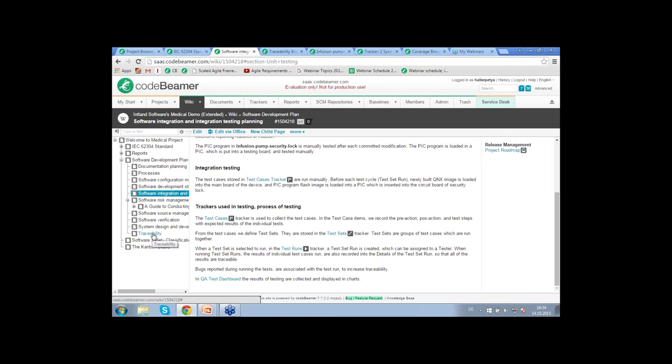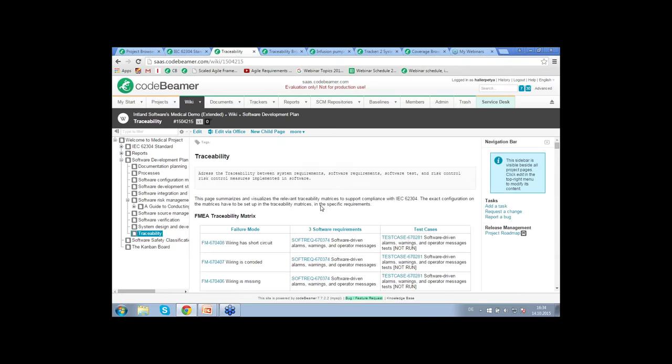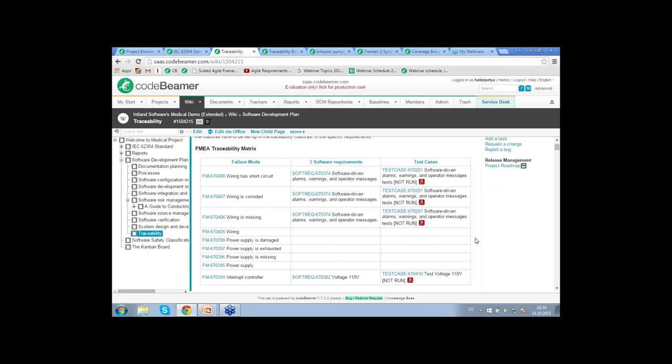And what I didn't show you so far is the traceability features. The custom reports are implemented in codeBeamer's template, and that is in the traceability. Here we have the FMEA traceability matrix. So you are also able to run failure mode and hazard analysis in the tool. And there are some hard-coded traceability matrices to walk you through whether these failure modes are planned and mitigated. And also you can see here the connected software requirements, as well as the test cases.